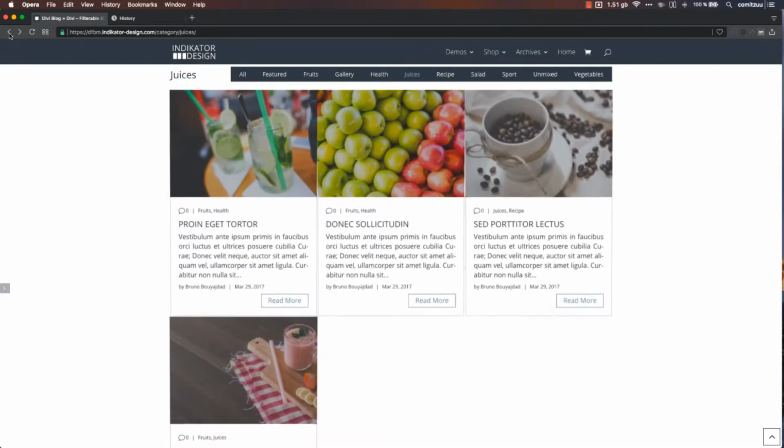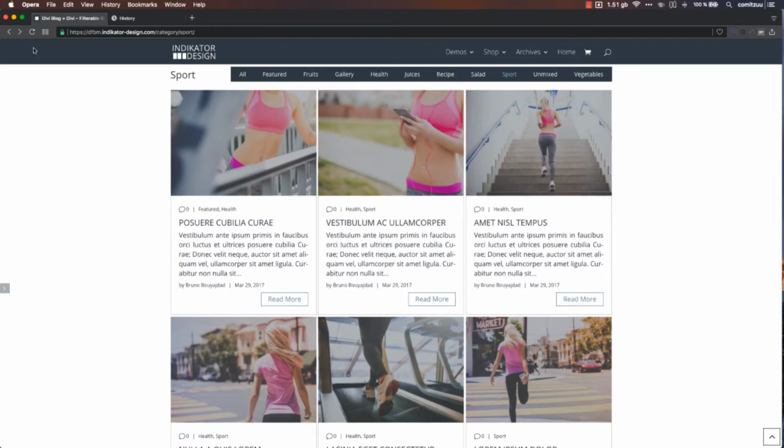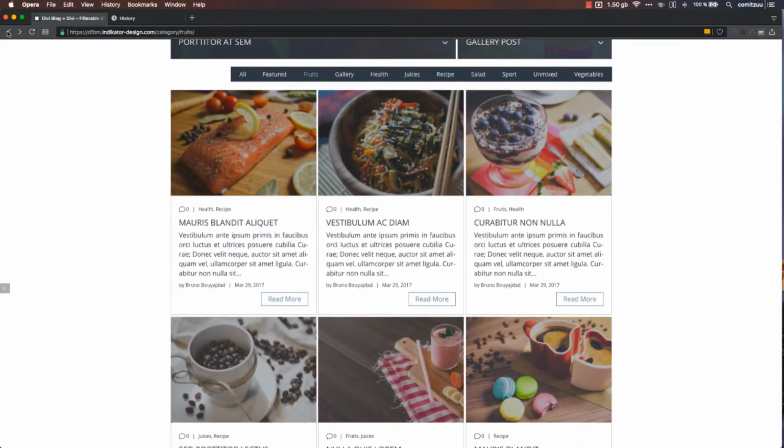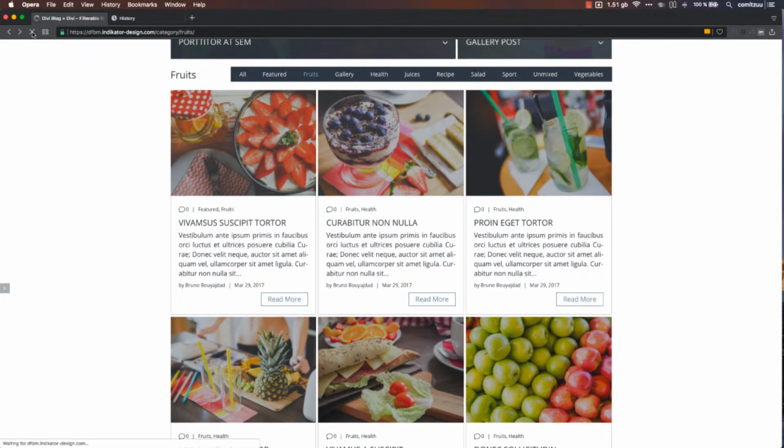Go a step backward, sport, homepage, we will get the content for the sport page. Go back, fruits, reload the page.